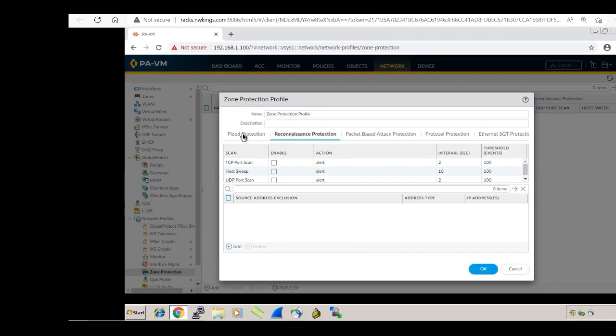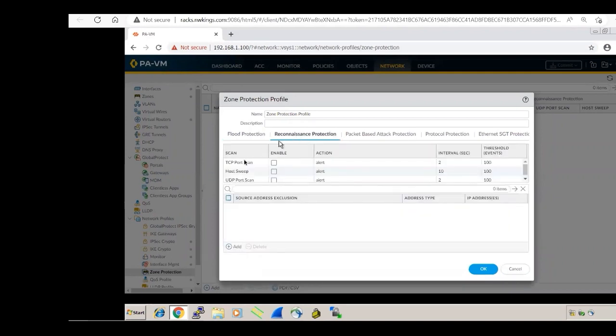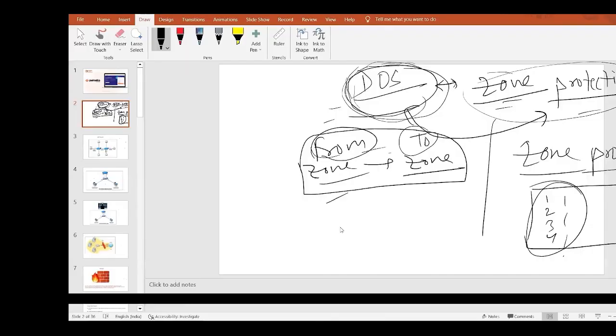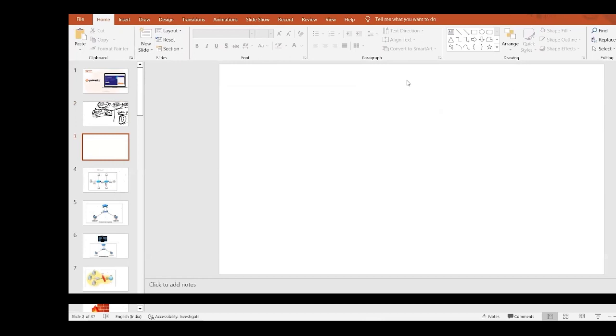DoS is only going to check for the threshold connections, for all the threshold connections only. But in the zone protection, we are also going to look for more advanced kinds of attack, like TCP port scanning. What is TCP port scanning, guys? If you have a firewall, this is my outside interface, and this is my inside interface.